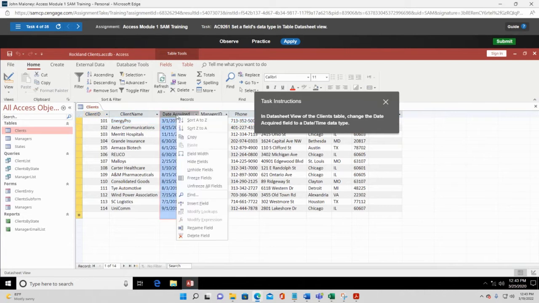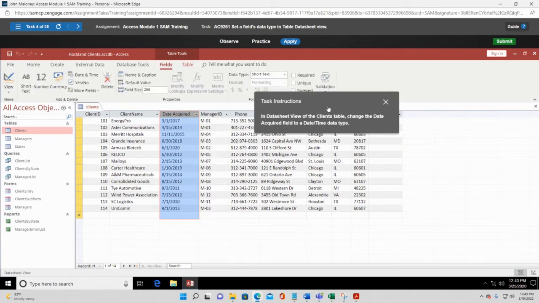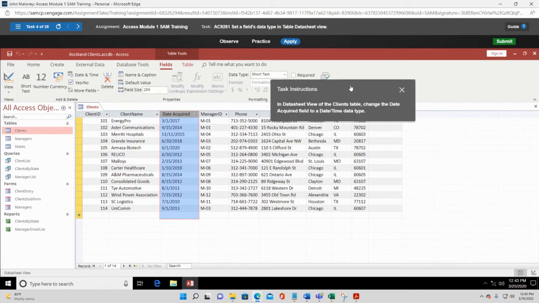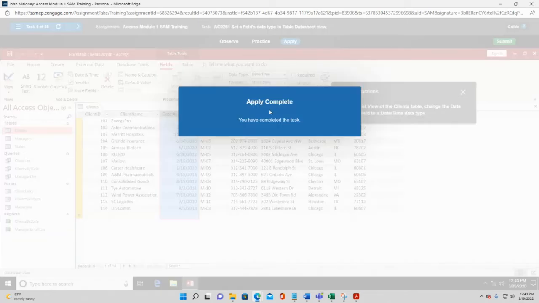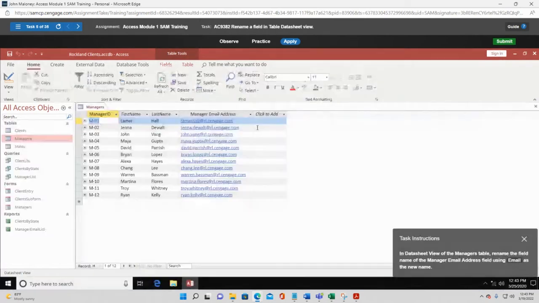So let's right click on here and see what we can do. We don't want to rename the field. Change it to a date time data type. So I need to get up here in the fields. So I'm going to be in fields for that one. And they want me to change it to date time data type. So here's a short text. I think if I click this data type drop down arrow and I pick date/time, that's this one here, then that will change this data type. Okay, so I'm going to click date time. Yeah. All right, next one, number 5 out of 8.